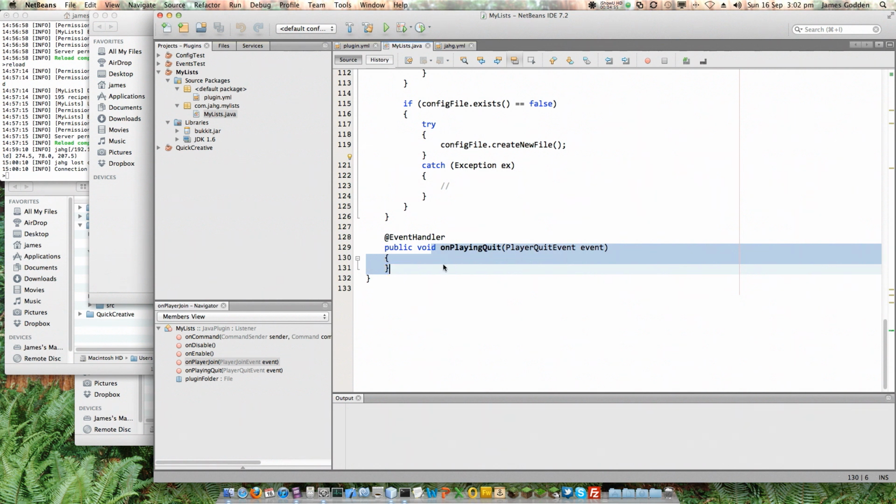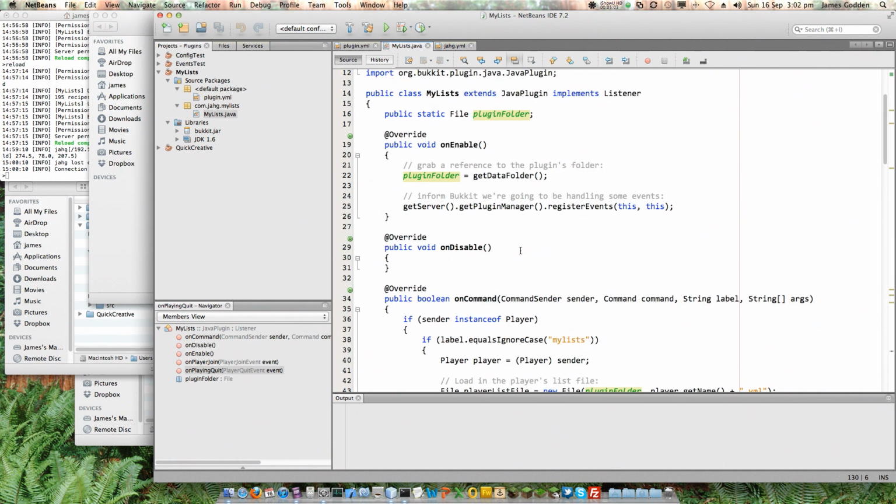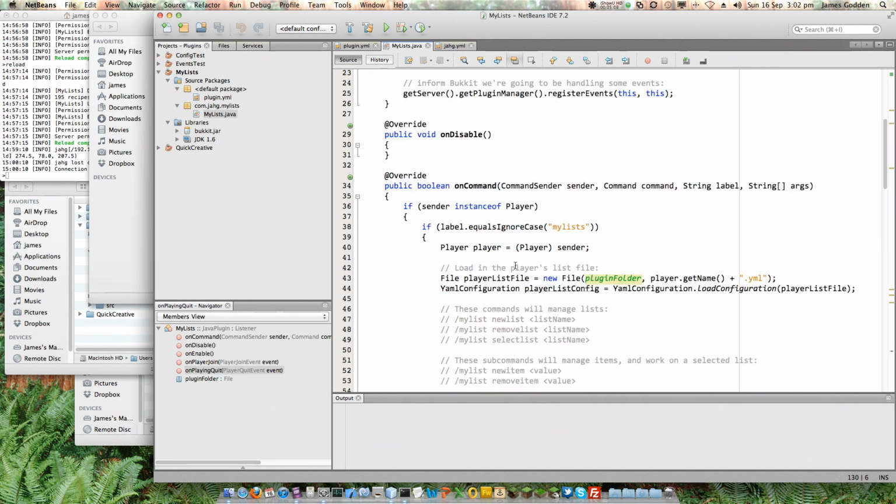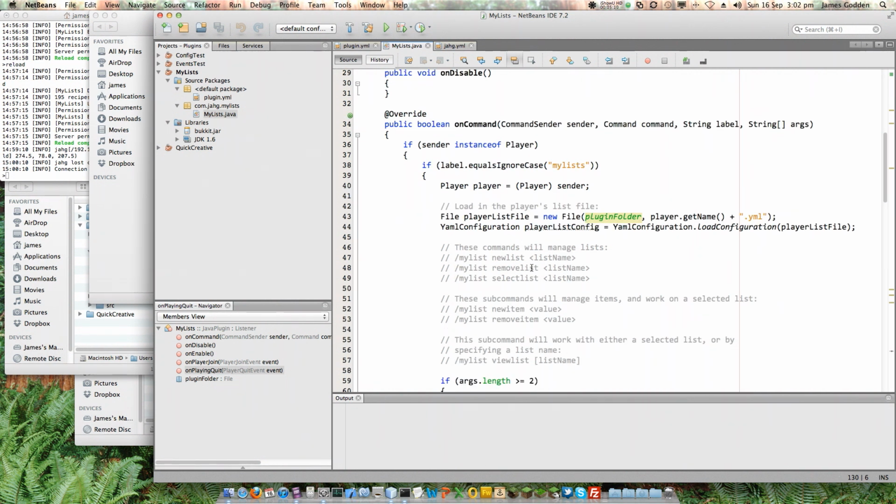I'm going to hook into the onPlayerQuit as well, I think. So I'm going to need to do something there. That's all the code I've got at the moment there. The majority of this though is in commands. So, one command with lots of subcommands.